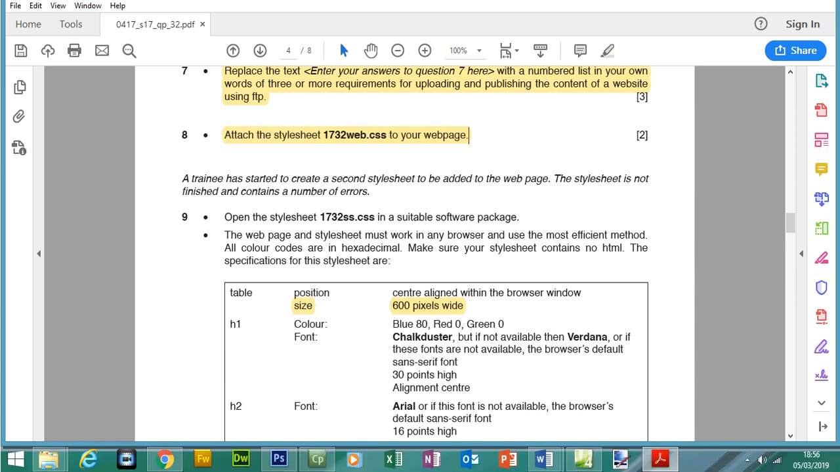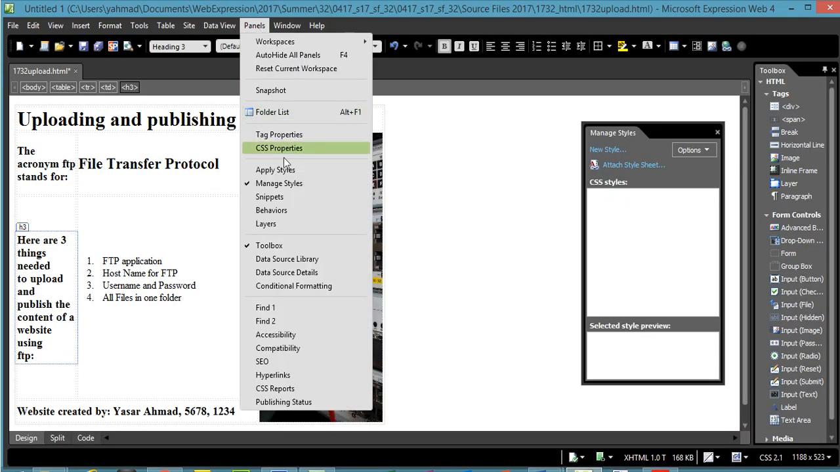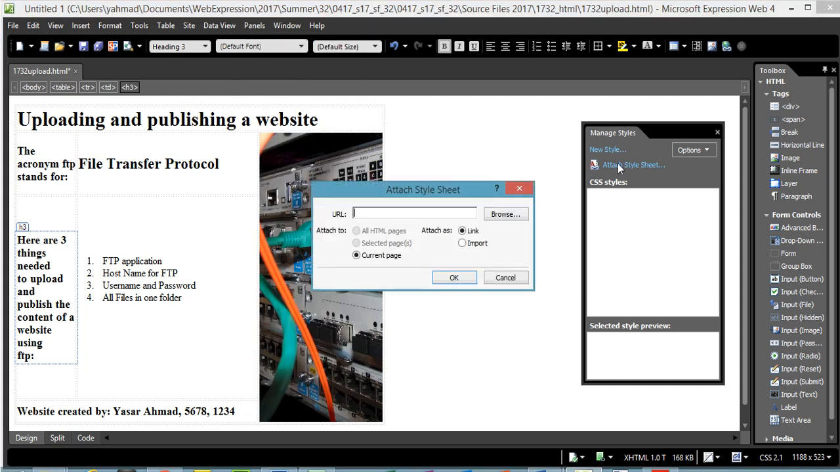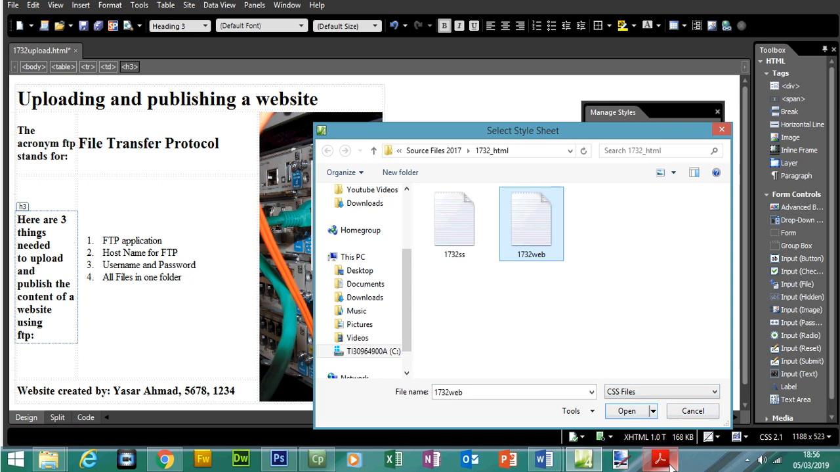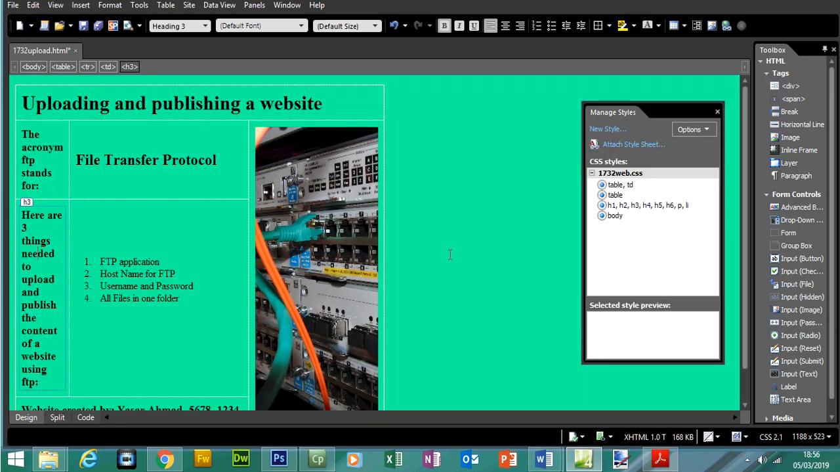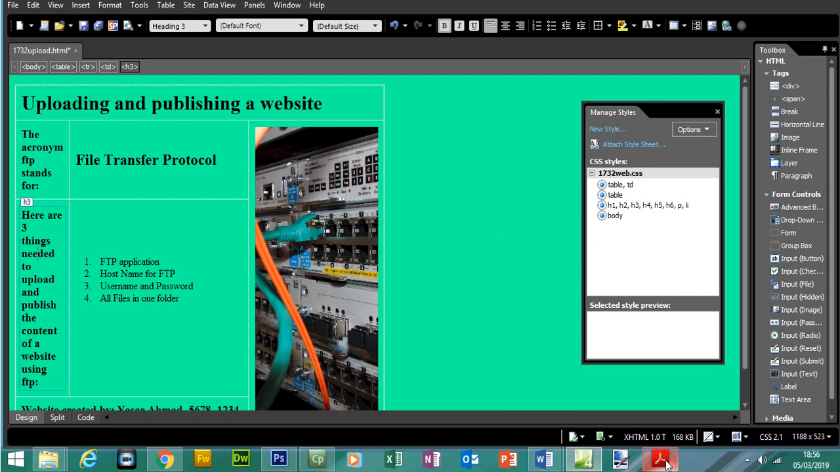to your web page. So if you go to Manage Styles, if you don't see the panel, you can go to Panels, Manage Styles, click on Attach Style Sheet, Browse. Okay, and it's going to be 1732 web. Let's press OK. And it's provided some formatting to the page.